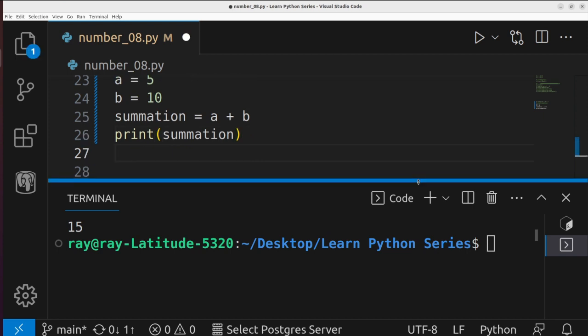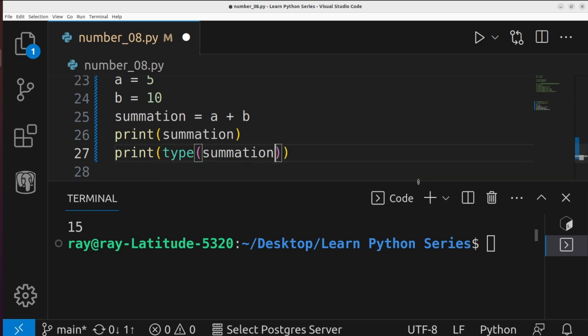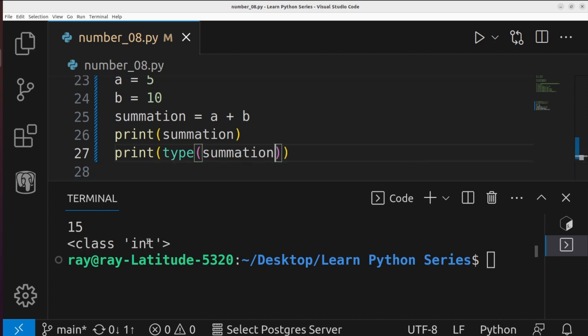Let's check the type of summation. Print type summation. This shows that the summation is an integer.